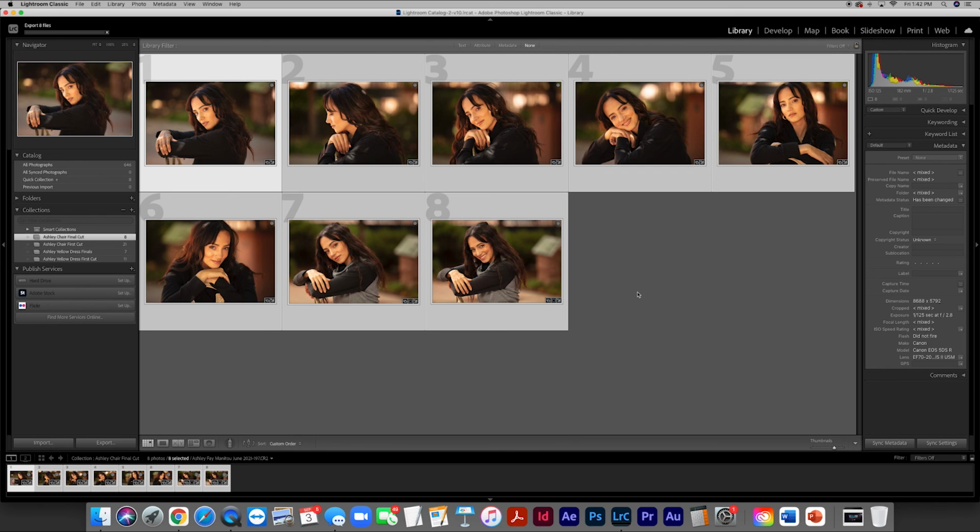So in the next lesson, we will pop a couple of these babies open in Photoshop. We'll do a little bit of frequency separation. We'll get those skin tones dialed in perfectly. We'll retouch, and the images will be absolutely perfect. So we'll see you in the next lesson.